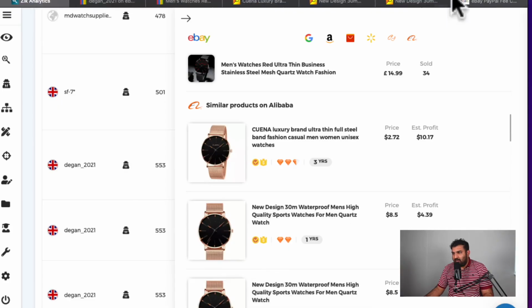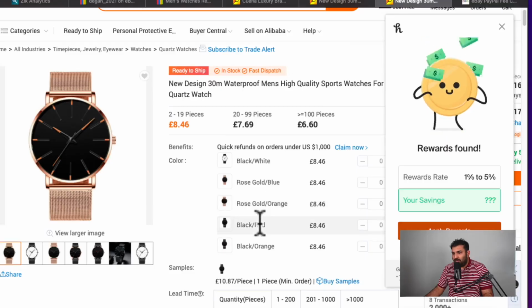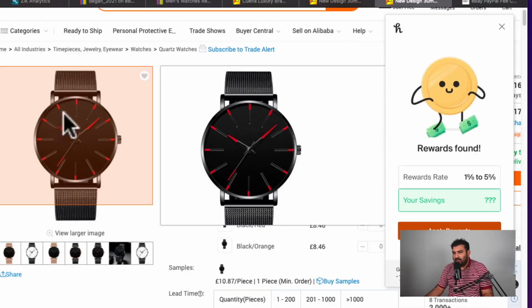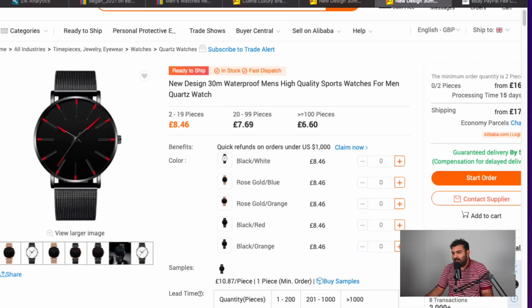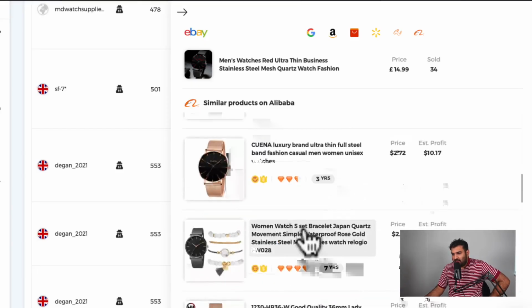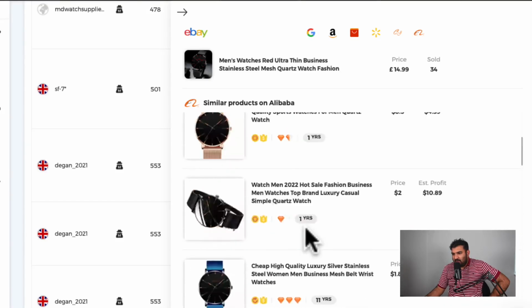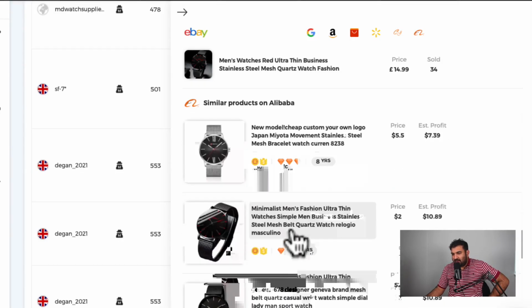Let's look for this supplier. So we got right here black and white, rose gold, black and red. So these suppliers do not have the right color that we are looking for. So we will keep on looking. We're gonna find something. If we keep on going down and down, something is gonna match up for sure. Okay, this one right here.